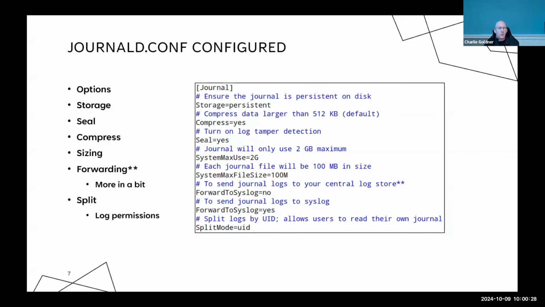Now, there are two different types of journals on your system. You have the system journal, but then each user has their own journal. By default, the permissions on those files are set so you can't actually do anything with them. You can't view the information in them. What this option, split mode, does is allow the files to be split by user ID, so each user will get their own, and they'll have permissions to read their own journal file.